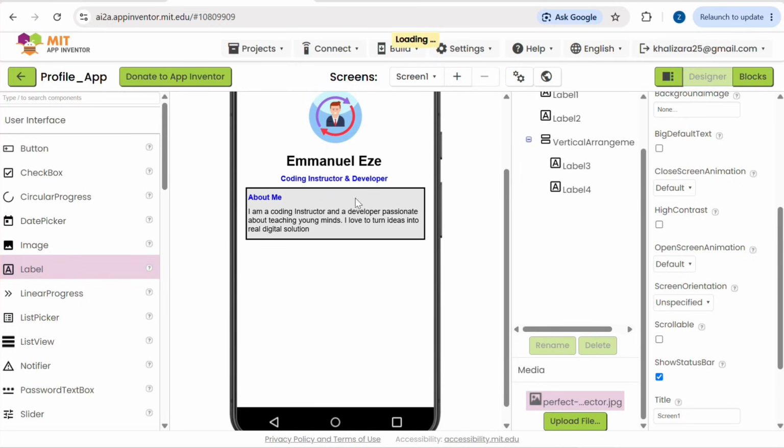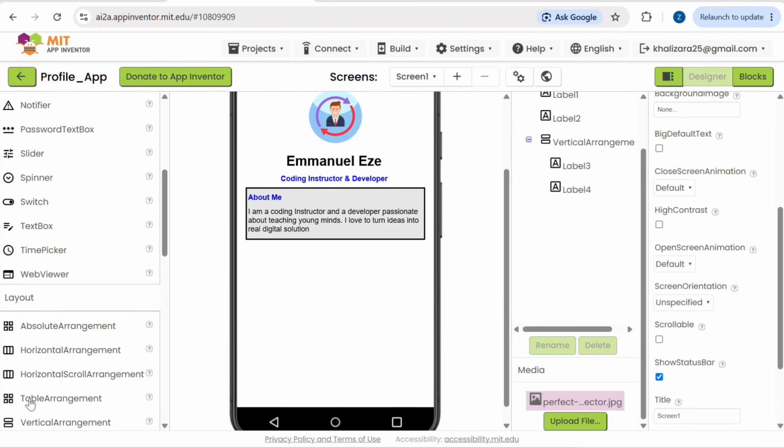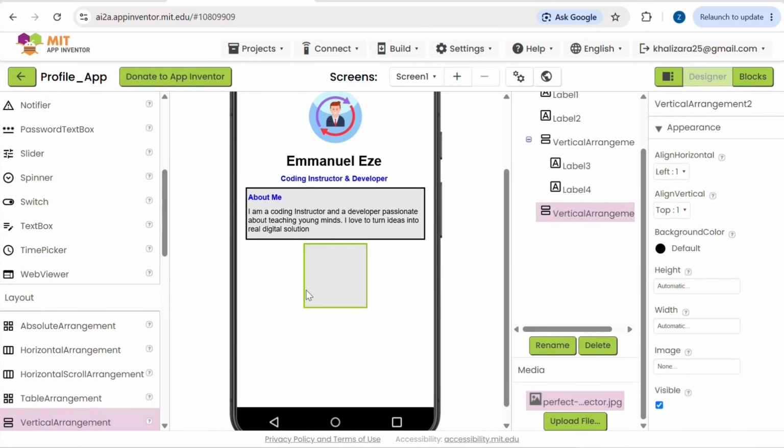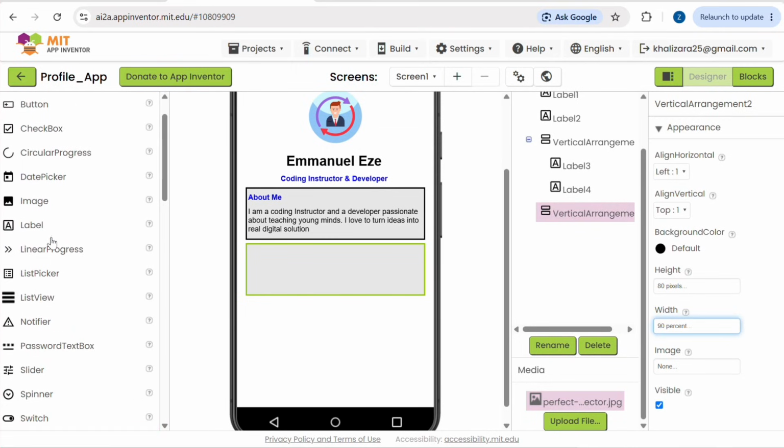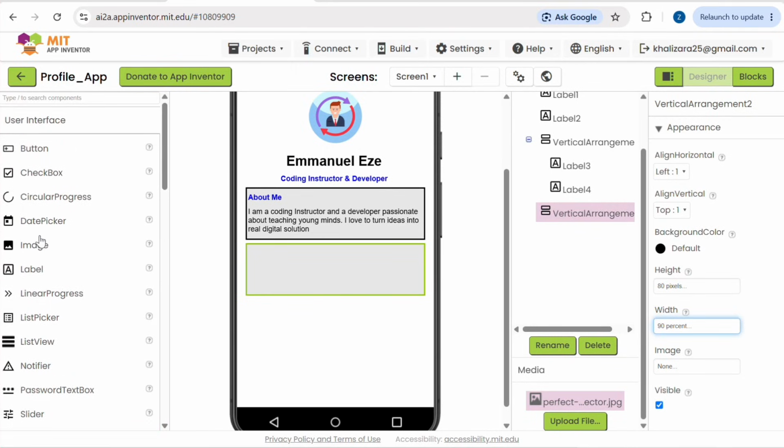Same process I did. I can go back to my layout, bring in a vertical alignment. Make the width to be, no, I mean the height we used 80. Make the width to be 90%, take 90% of our screen, and we have two labels.